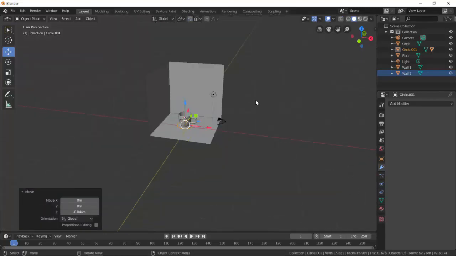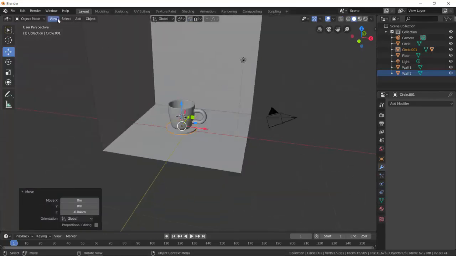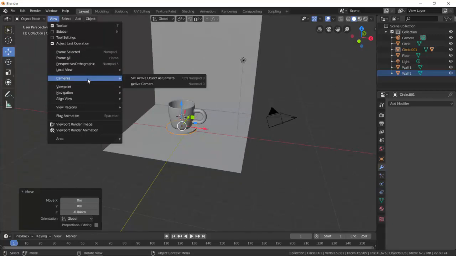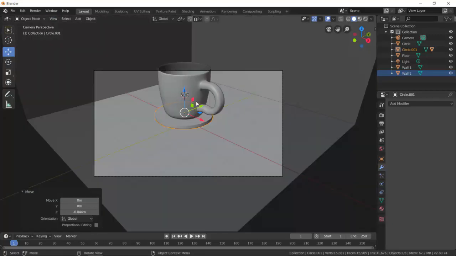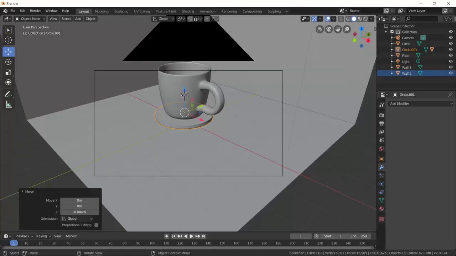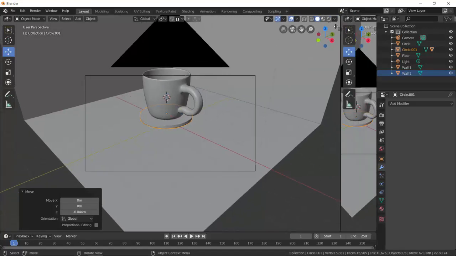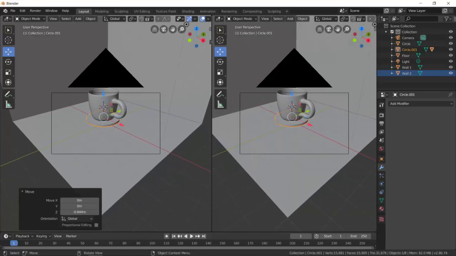Alright, last thing to do is to look through our camera. And I'm going to adjust my camera position. So if I go up to this top right hand corner, and when I see the plus, drag to the left, I can make a second workspace.